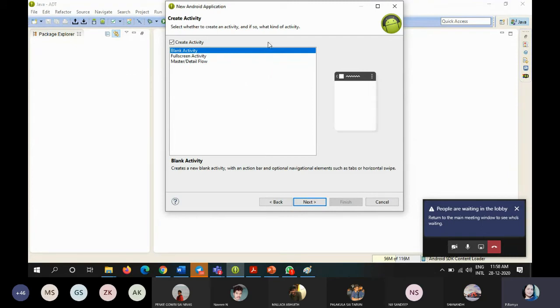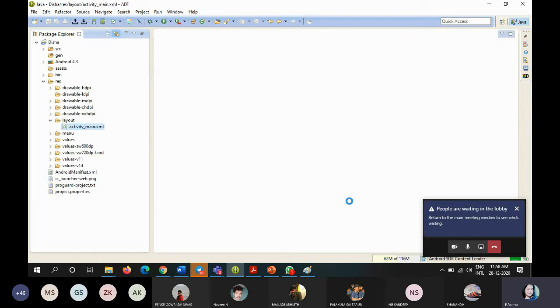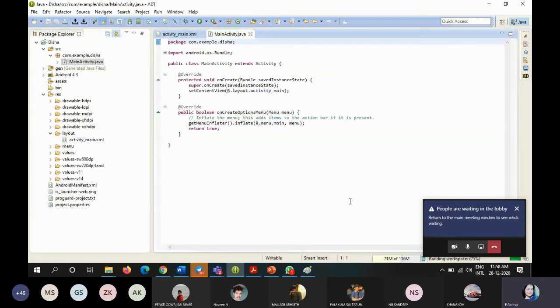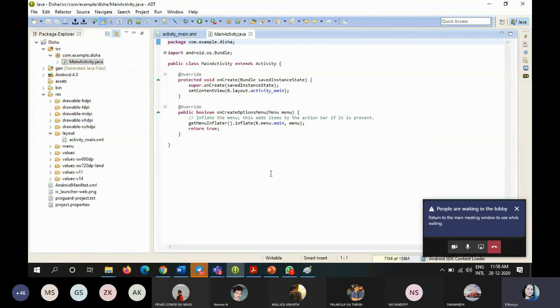By default, blank activity is selected, so no need to make any changes. Click on next, and finally finish. So this is the way you are going to create a new application in the Eclipse platform. Is it understandable?